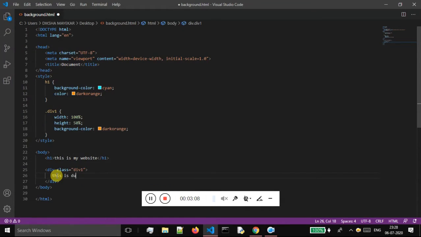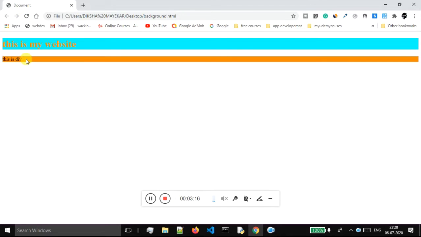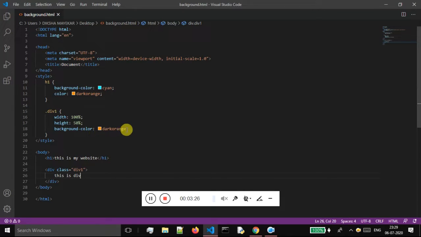This is div. I will save this. Okay, so now I'm getting this division with the width of 100%, and it got some text over here, and background color is orange. But as of now I don't want this background color over here, and I'll put some text.